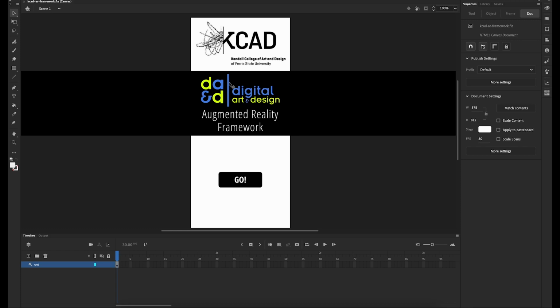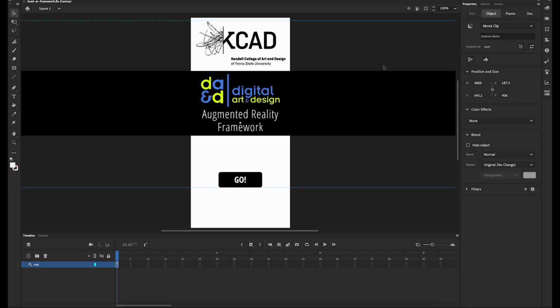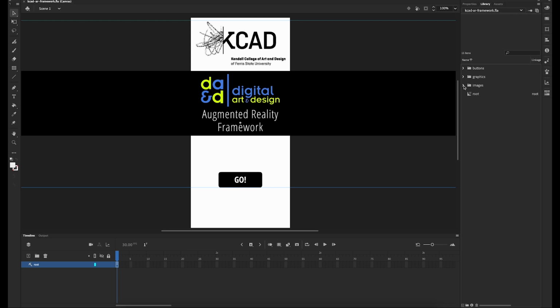So inside of Animate here, we can see on the main timeline, there's only a single layer. It's called Root. And if I select this, I can take a look at the Properties panel and see that it is a movie clip. It's named Root. I can even look in the library and I can see that I've got different folders for images and graphics and buttons, and those are all neatly tucked away. And in the root of the library, I just have my single Root movie clip.